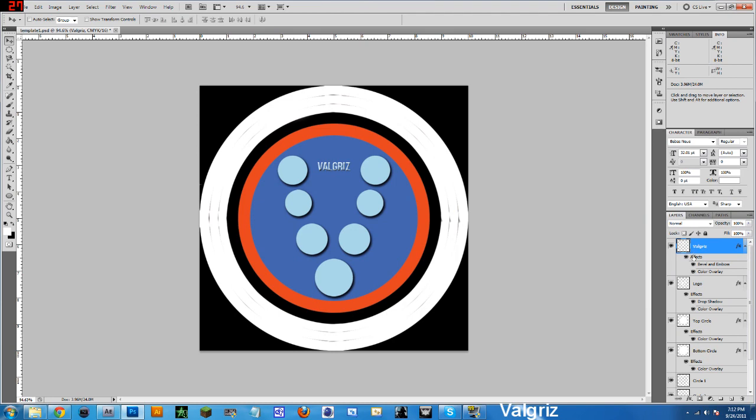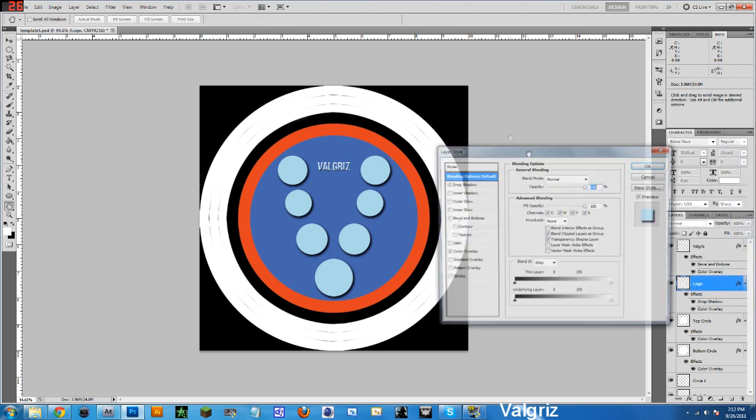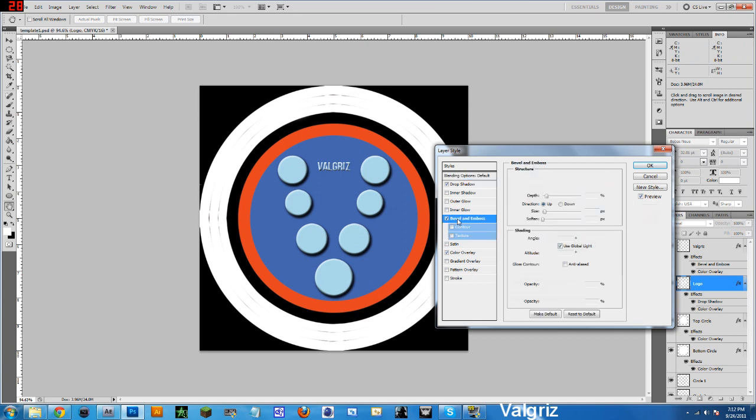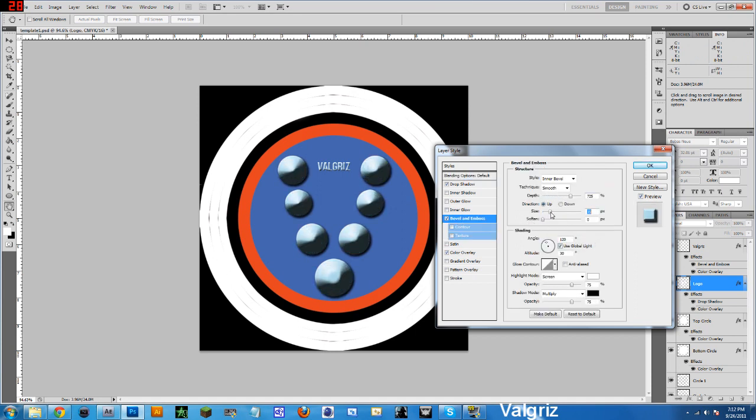Actually, I'll go back to the logo, show you guys what contour and embossing is and all that good stuff. Bevel and embossing is going to give it that little 3D look. Maybe you can make this look more like an actual circle by using this tool right here. You can make it look like that. You can really get creative.